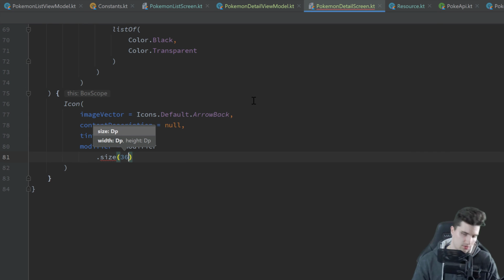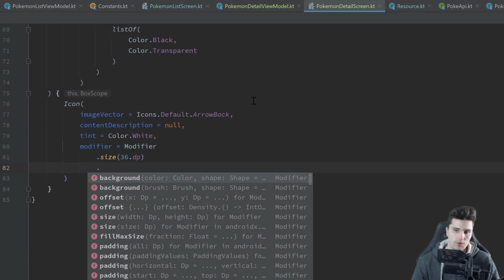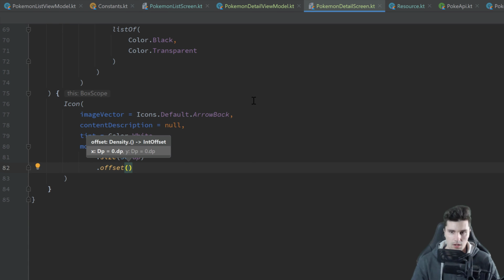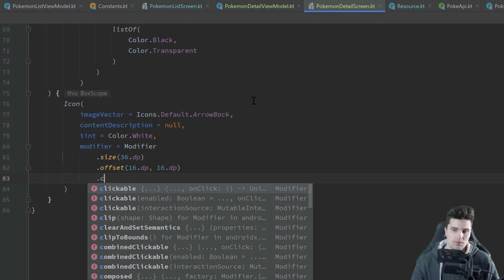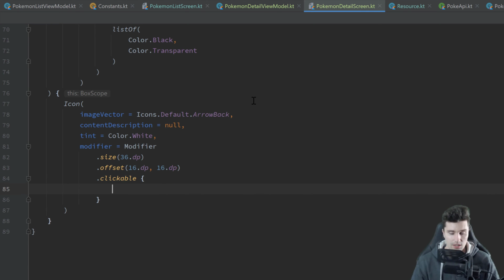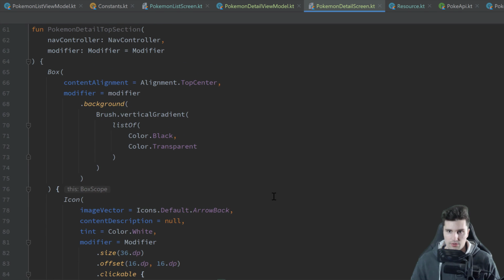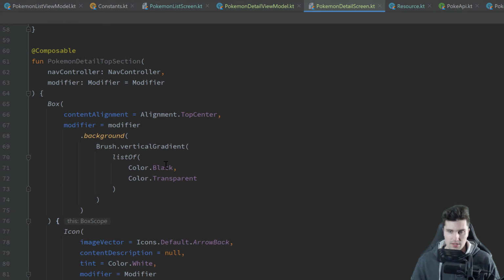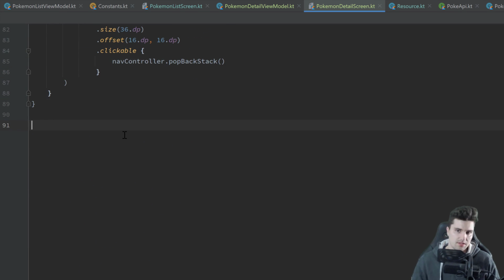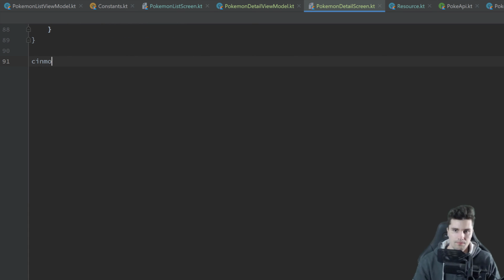And we want to set the modifier to modifier.size, setting it to 30 or 60dp. We want to offset it a little bit by 16dp in X and Y direction. And we want to make it clickable. When we click on that, we simply want to use our nav controller and call popBackStack. And then let's write our next composable. That is it for the top section. The next one will be this state wrapper, as I said.